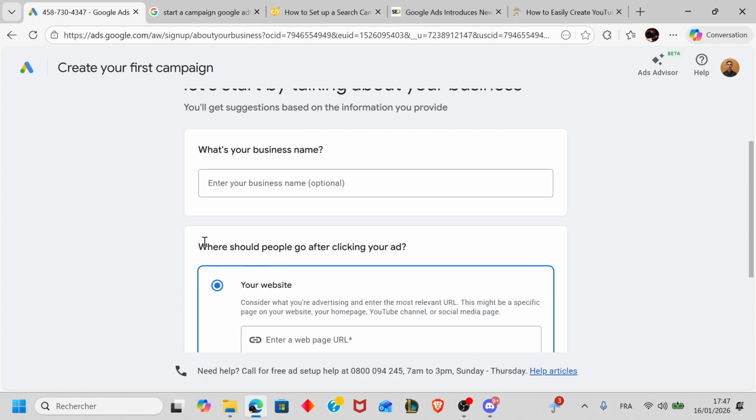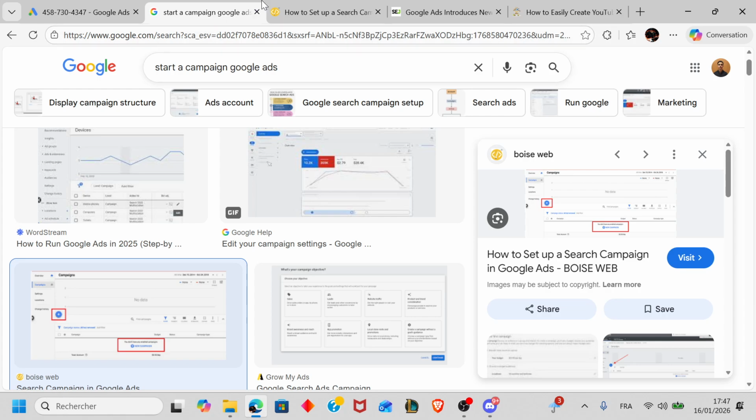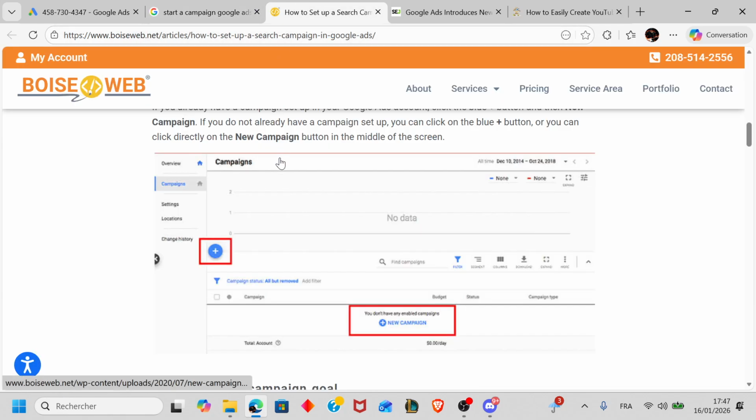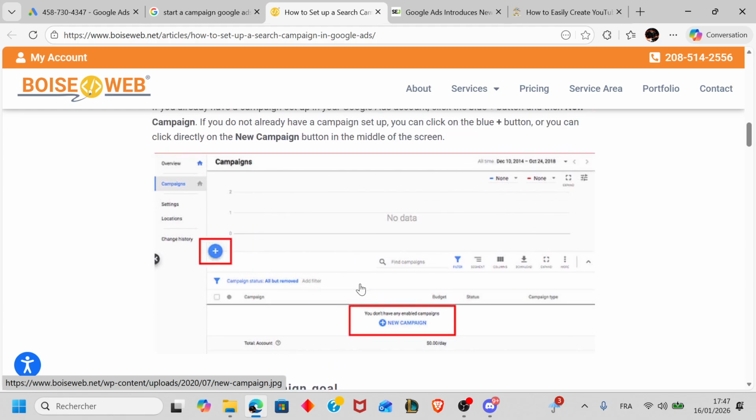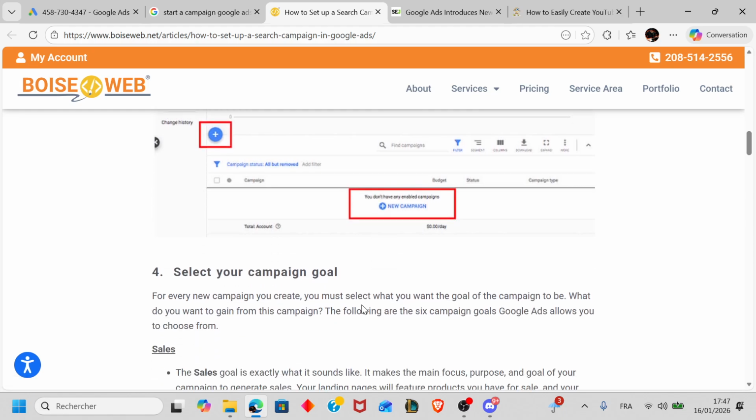Once you do that, you're gonna choose and create a new campaign. You're gonna create a campaign by clicking on the plus new campaign in the dashboard of your Google Ads account. Like you see here, you're gonna click on the plus button and click on new campaign. Then you're gonna choose brand awareness, leads, or sales, depending on which one you want.